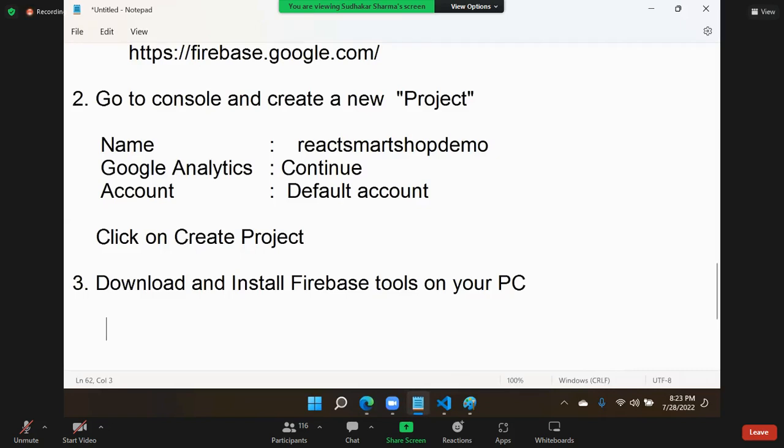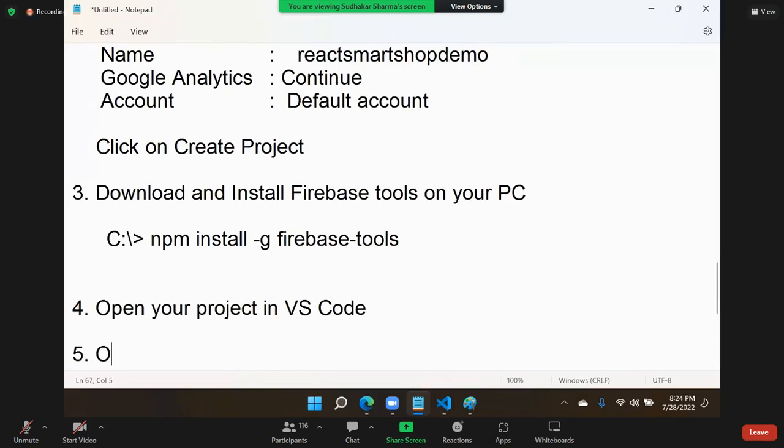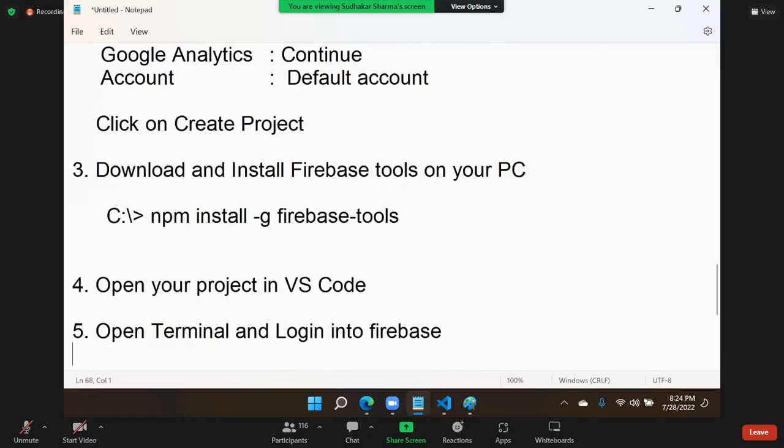So we have to open the command prompt and install the Firebase tools globally. You have to do this now. Once the Firebase tools are installed successfully, next open your project in VS Code. Then you have to open the terminal and log in to Firebase.